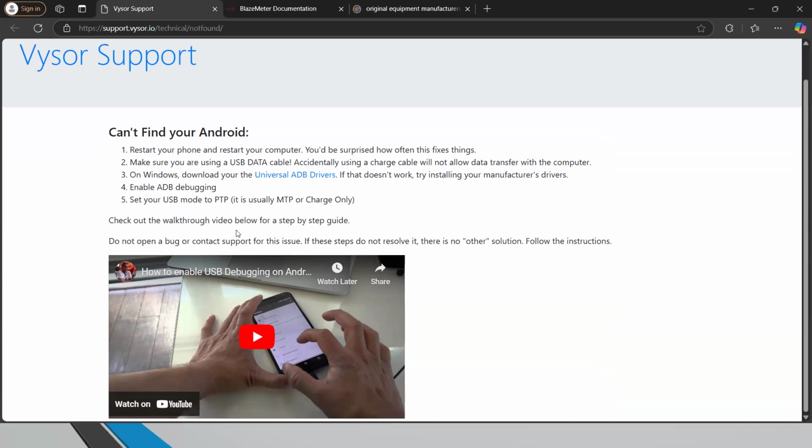In fact, they have given some YouTube video reference also. You can follow this to enable your simple USB debugging. Now let me show you what to do.